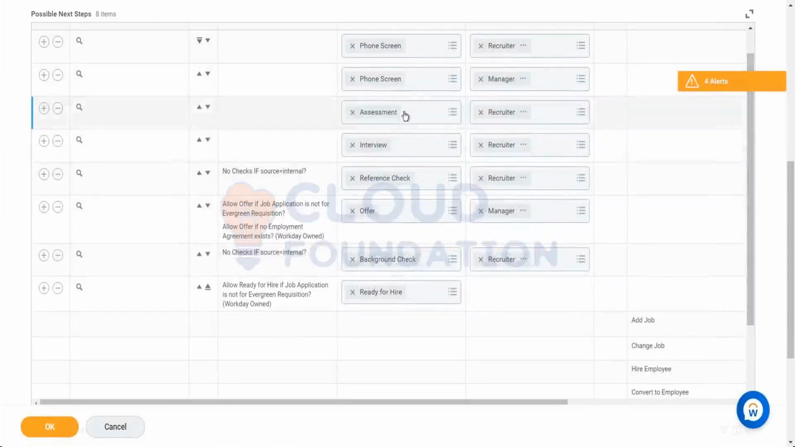Assessment by recruiter, interview, reference check. No check if source is internal. So this is the condition: if someone is hired internally, then we don't have to do it. Then offer. Allow offer if job application is not for evergreen requisitions. We'll see what evergreen requisitions are in future. They are generally always in demand and are for bulk hiring. Allow offer if no employment agreement exists.